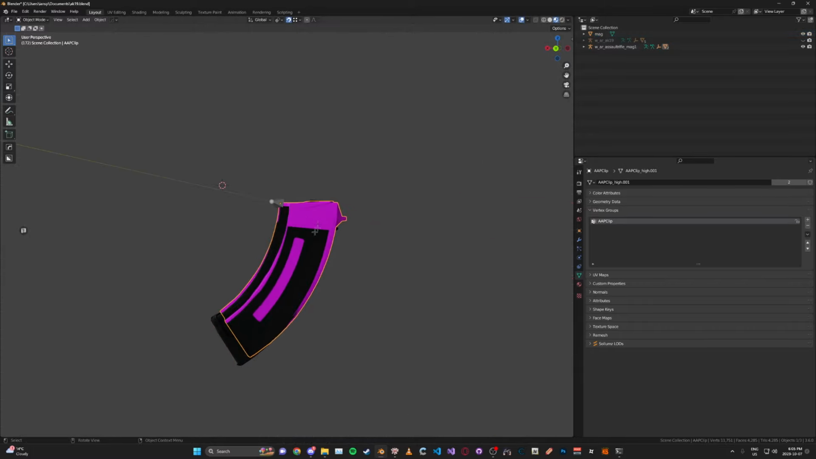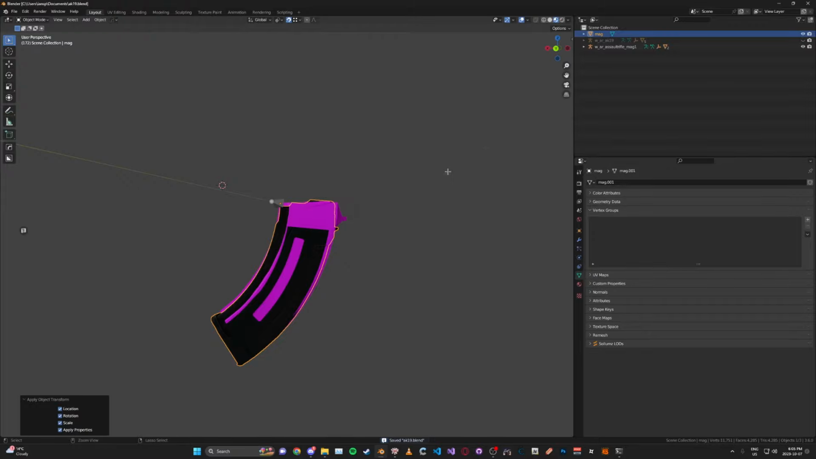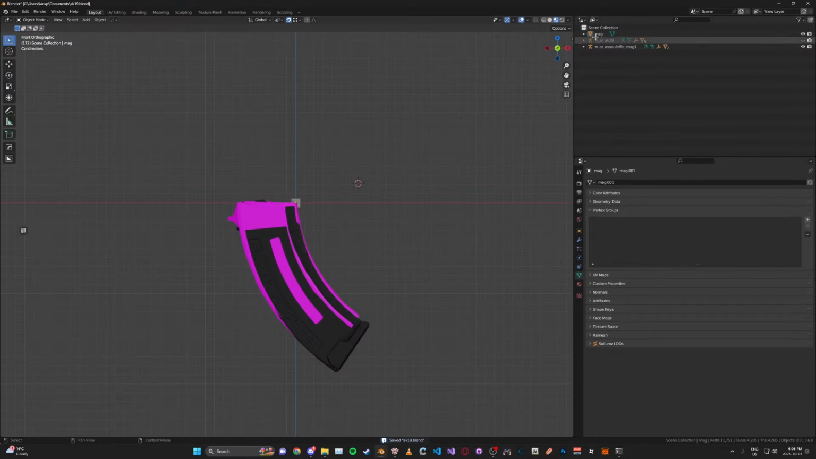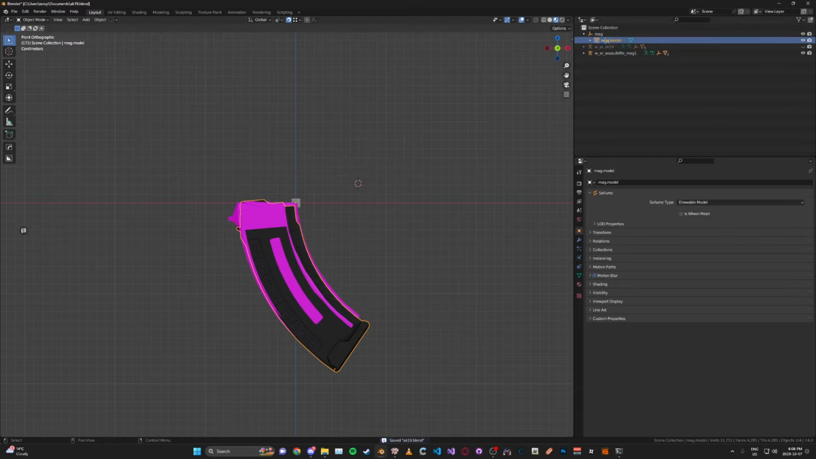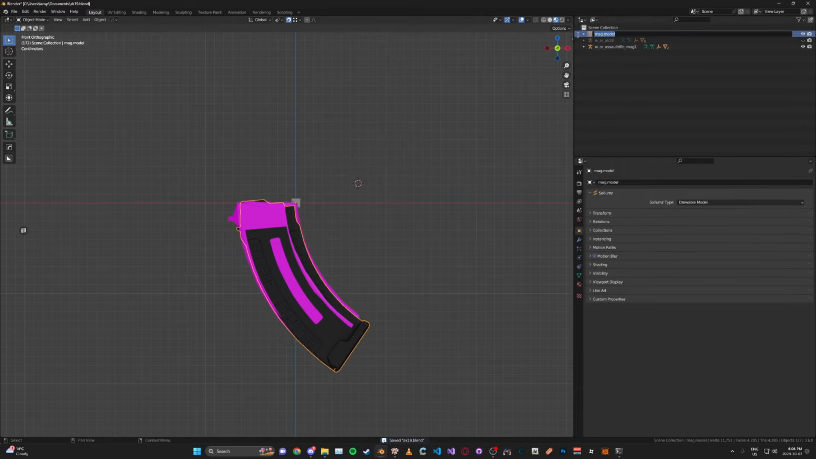Like that, and then what we're going to do is go ahead and apply all the transforms with Control A. Then we're going to select our mesh and convert it to a drawable with V. And then unparent it, delete this, and then just rename this.